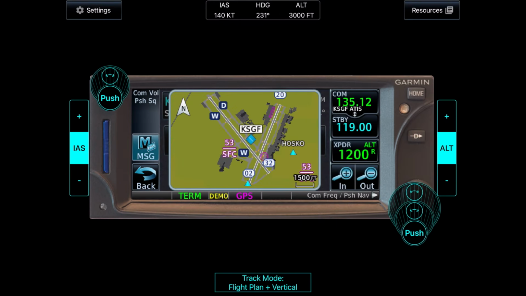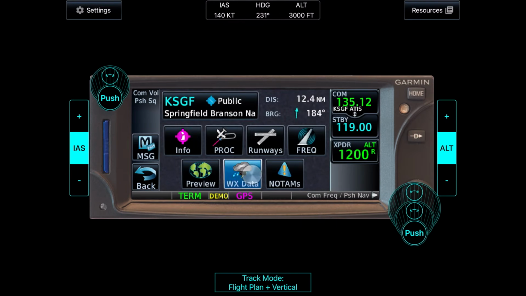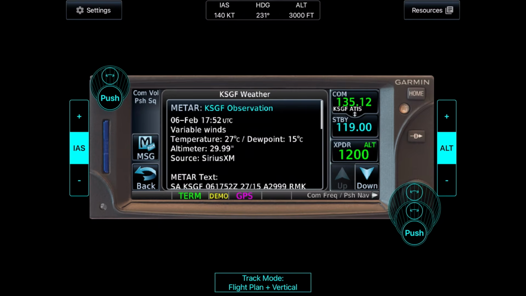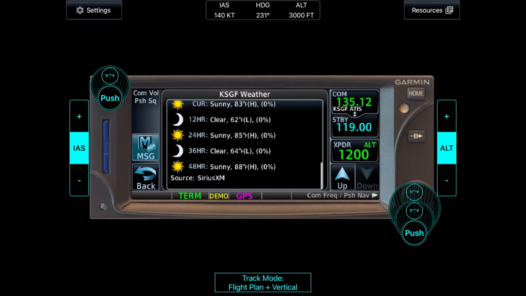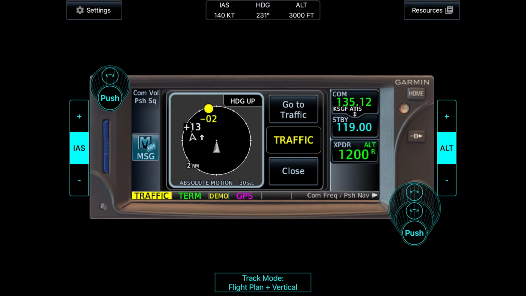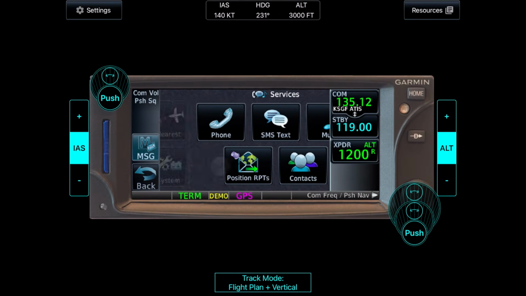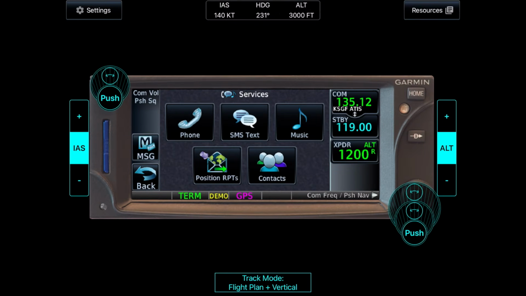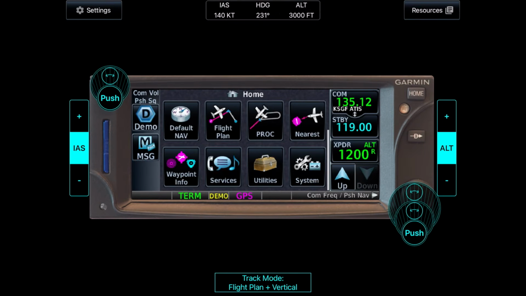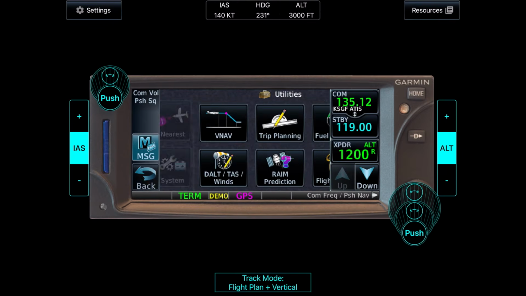We have our preview of the airport, our weather data, so we can view the METARs, the TAFs, and our forecasts, which is pretty slick, and any NOTAMs for the airport as well. There are also services. You can get phone service and text messages and all that through the device. I don't use that, but I do use some of these utilities.